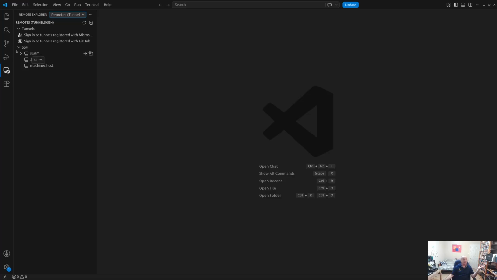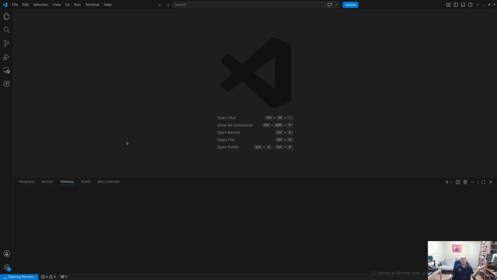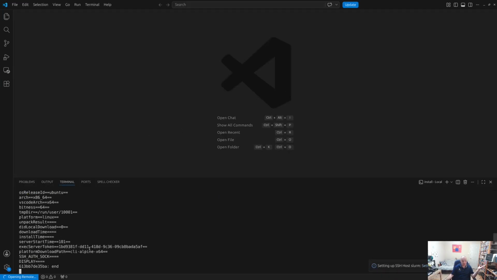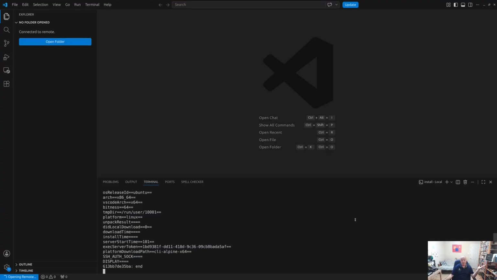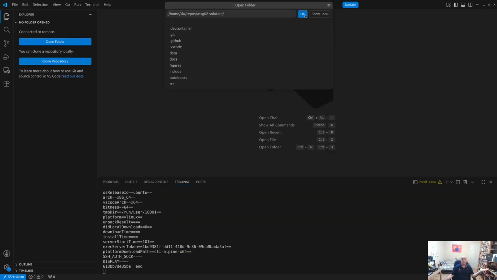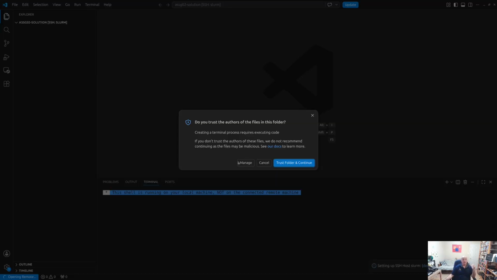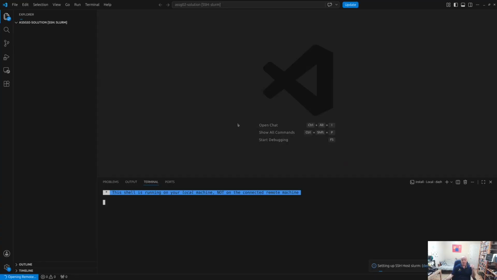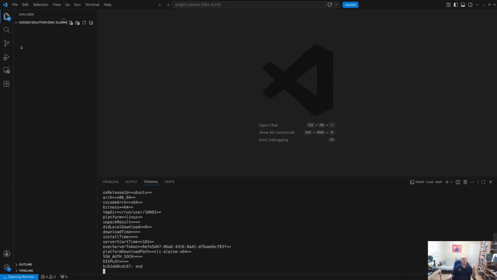So now you see that I have a Slurm here. If I connect to that in my terminal window, it should actually connect up to Slurm here, and I can now open up a folder, let's say the repos assignment 2 over here on Slurm. I'm going to go ahead and trust that. Right? It might take a little while to set things up, but this is another possibility.